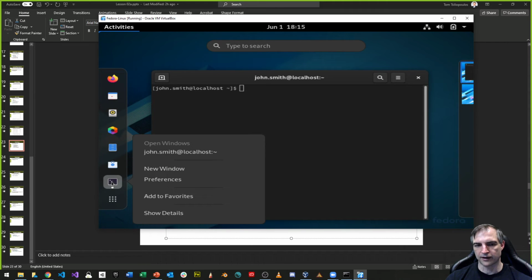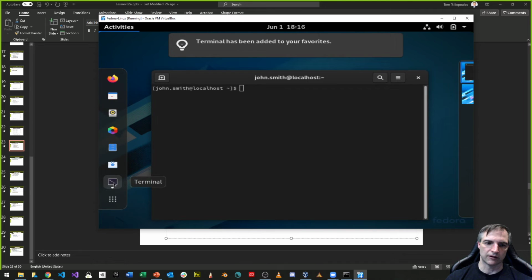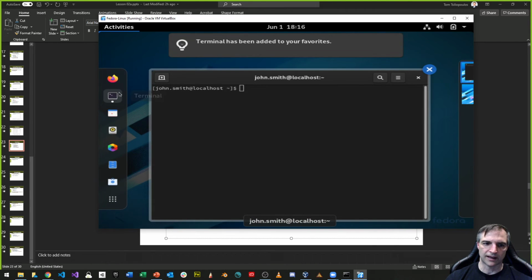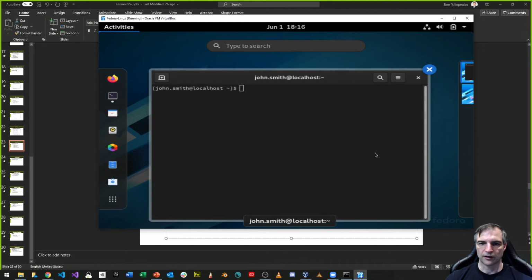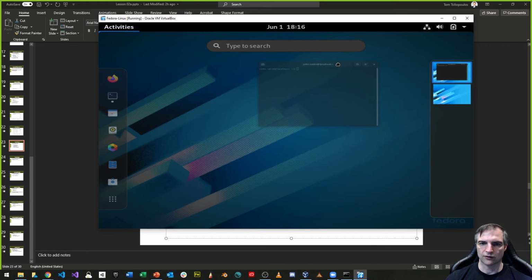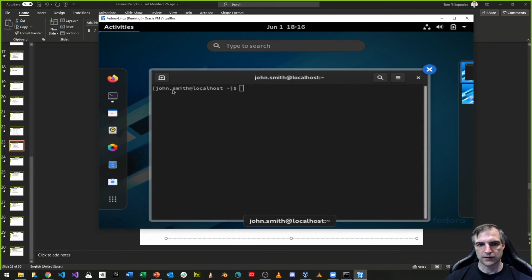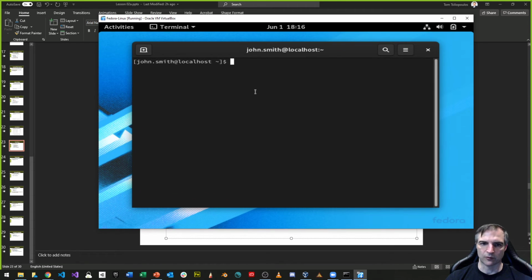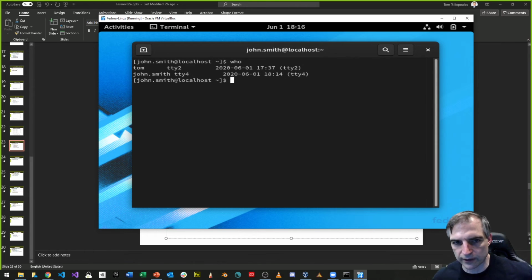I can right click on here and add to favorites. So now I'm always going to have the terminal here, and I can drag this terminal up just like I did last time, but it's like we're starting from scratch again. Notice you can see a couple things. John.Smith at localhost is the person that's logged in, not Tom anymore. And if I did a who again and press enter, you can see now I have both users logged in. I have Tom and I have John Smith.